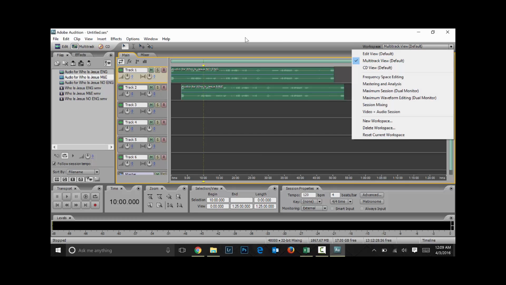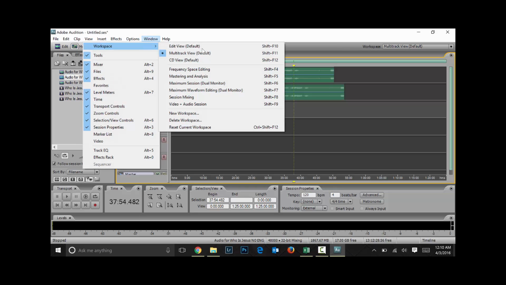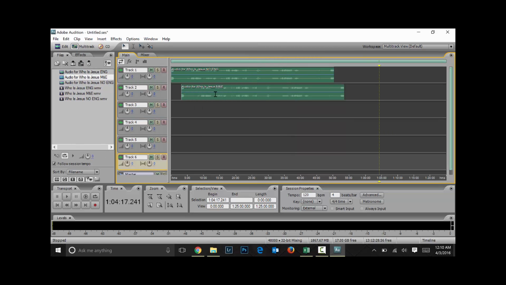Up here, this is another way to go between the edit view, multi-track view, CD view. Those are the same things as over here. Sometimes you might end up getting confused with where you're at on your screen. Let's say you accidentally go somewhere. This is workspace. That's the same thing as window workspace. And so you can just go back to your defaults here and get comfortable if you get lost.